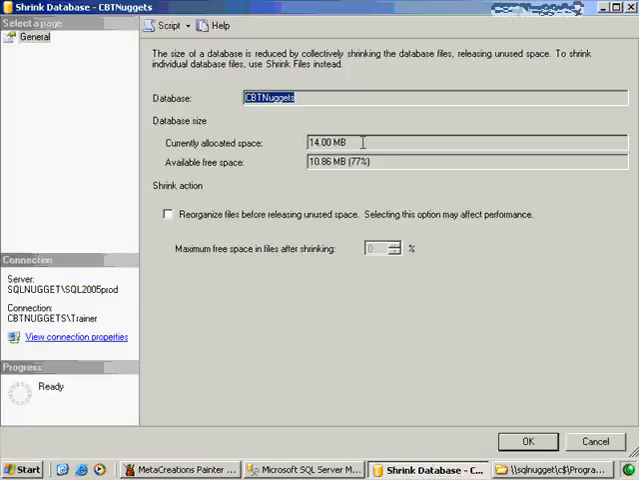It's going to show us the currently allocated space here, 14 megs. And this went up since obviously we changed and expanded our database. And then it shows us our available free space amongst all of our data files is 77%. So if we choose this, it'll reorganize the files before releasing that unused space. And then we can say we want to leave about 10% left in there. And it should shrink this down so we have 10% of free space in here.